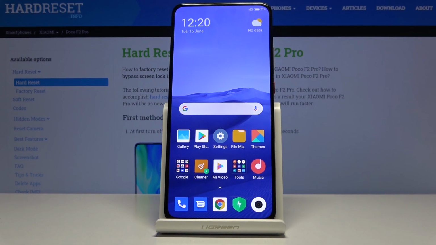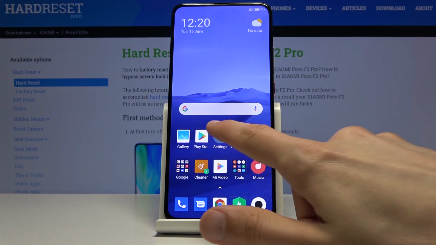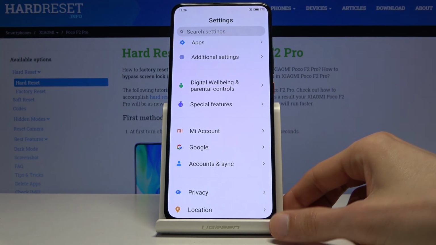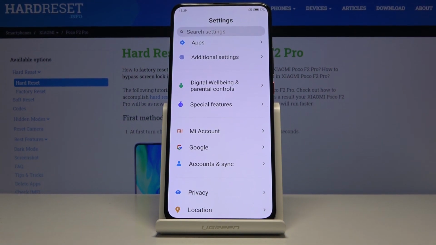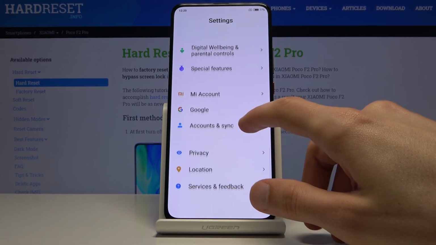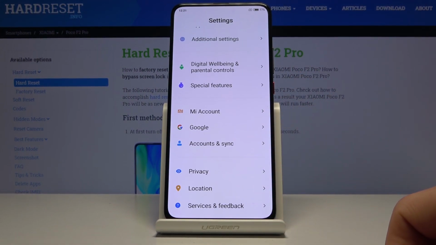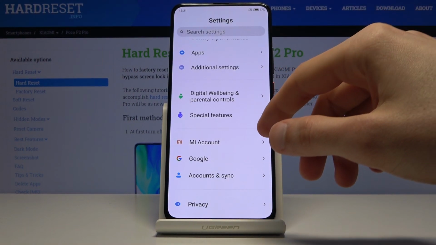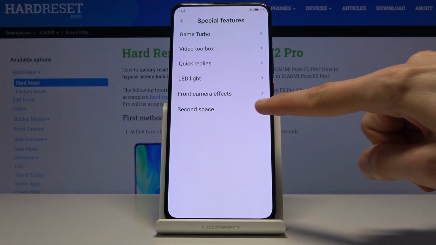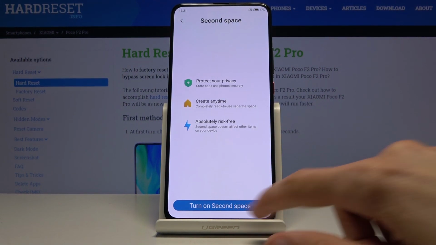And the last thing that I want to show is just a simple option for second space, and this will allow you to add additional space to your device, and that is completely independent from this one. So whatever settings you have right here, apps, pictures, anything like that, documents you might have, will be completely separated from the second space. It will be virtually like a different device. And to get that enabled, we're going to go into the special features, and it's right here. So turn on second space.